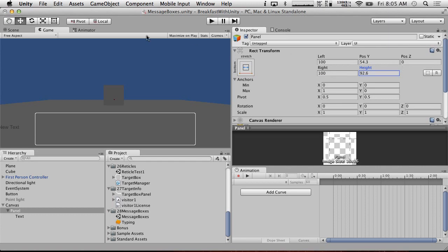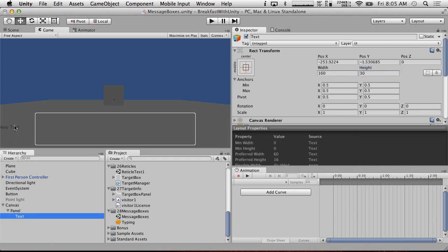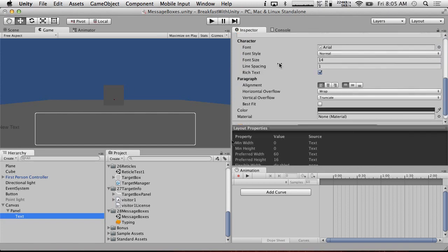That's enough messing around with the look of that. Let's put the text in here. So we're going to move our text. I'm going to switch the text again to our visitor font because I really like that font. And we're going to make it 20 point. And we're going to make it so that it is left justified and centered.